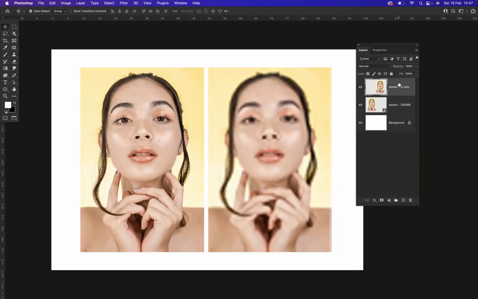So my advice to you guys, if you're doing any sort of resizing, scaling, or anything like that in Photoshop, I would always convert the layer to a smart object because you'll never lose any quality in any way, shape, or form.